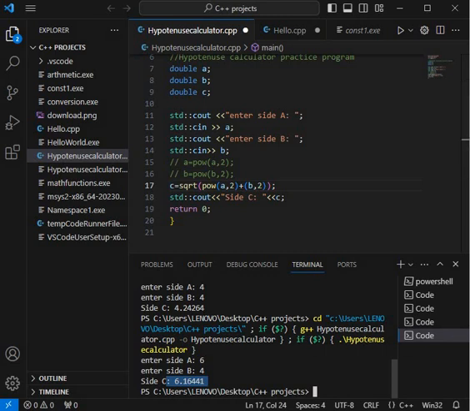Yeah, everybody, that's a simple practice project to get used to accepting user input as well as some math related functions.